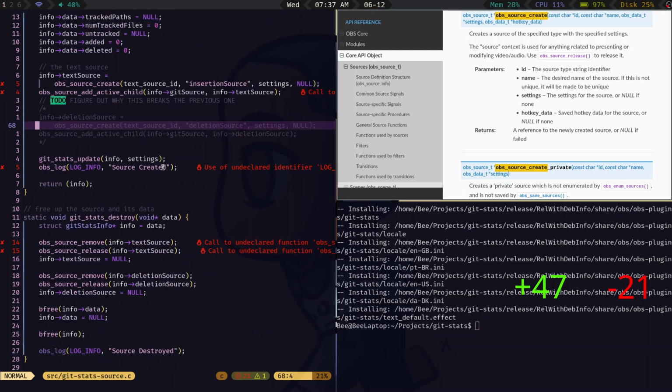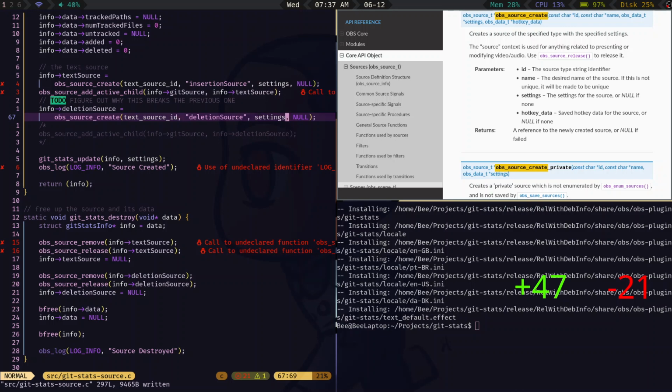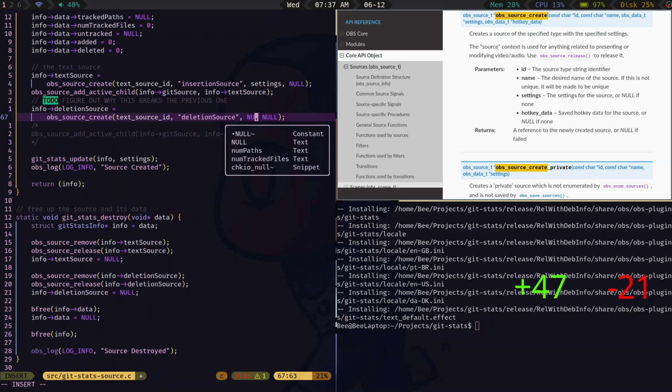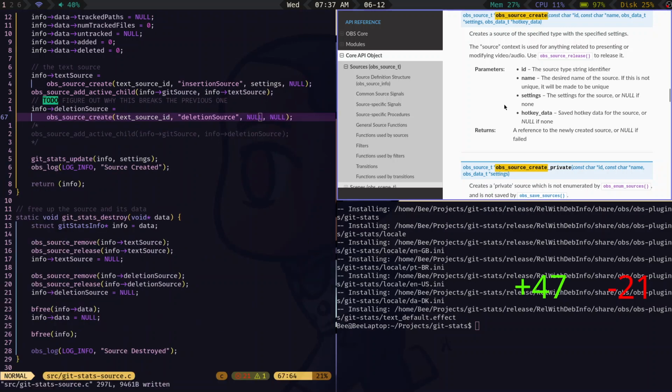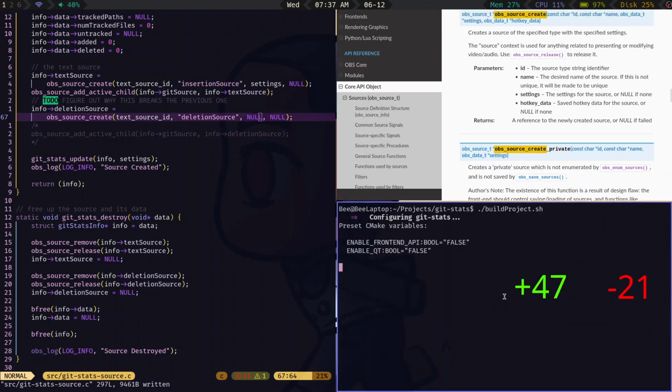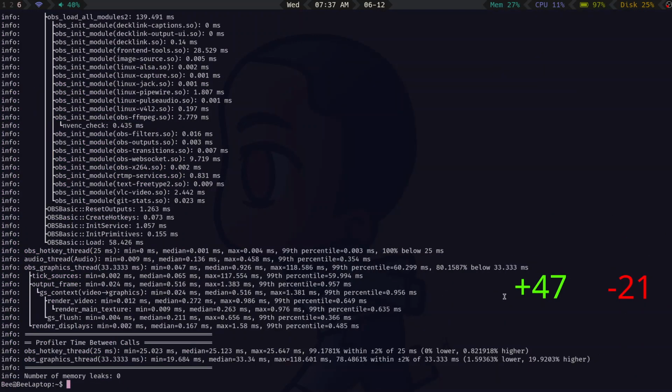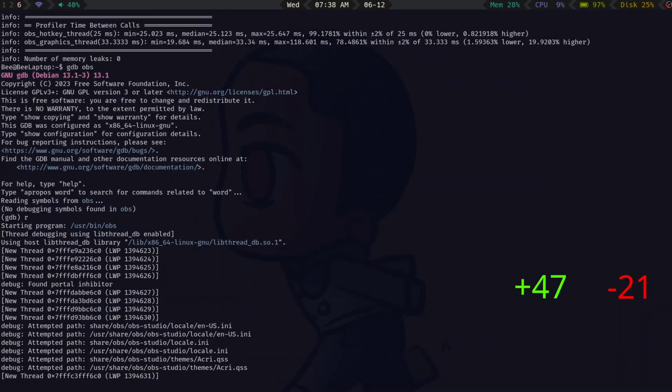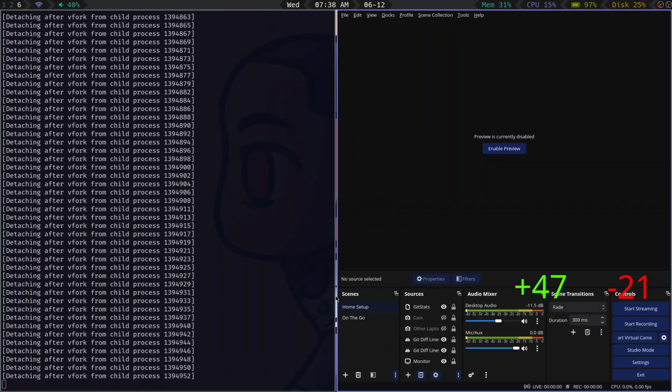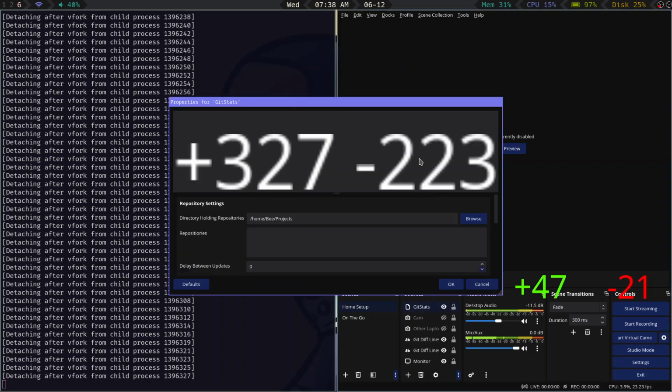Is it because both of them reference the same setting? I don't think so, but won't hurt to try. Because at the end of the day, the other one's just going to be copying those settings anyway. There we go.